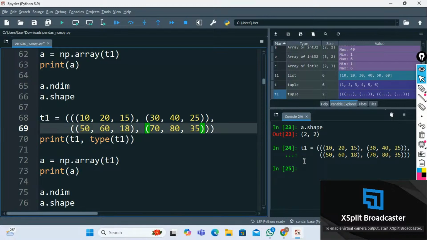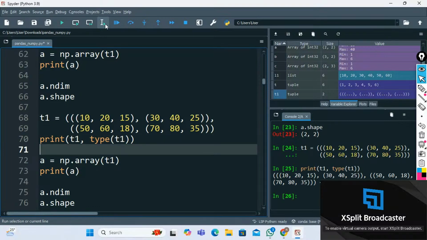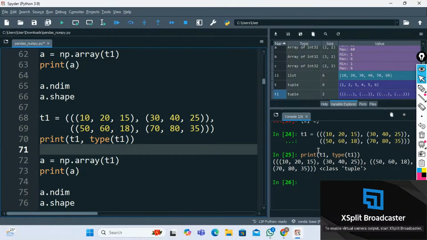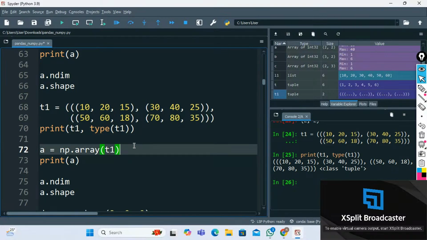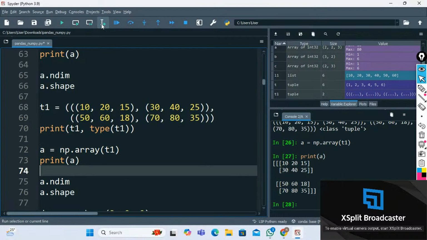Alright. So, let me print T1 and the type of T1. It is nothing but a tuple, and I'm just printing T1. Now I'm converting this T1 into an array object. So what will be the output? Will it be a two-dimensional, one-dimensional or three-dimensional array? It will be a three-dimensional array.